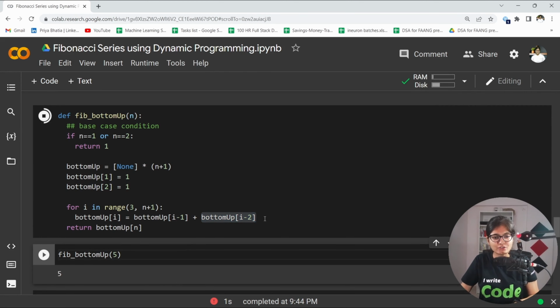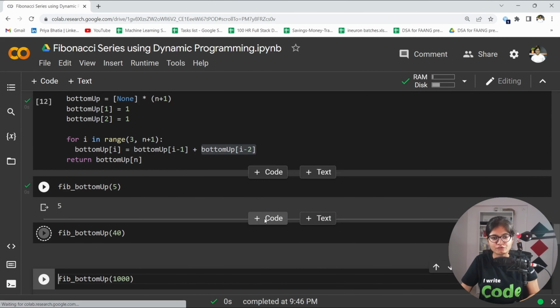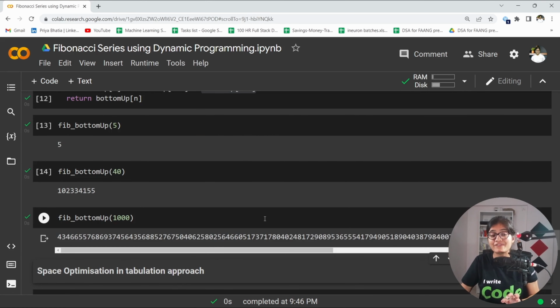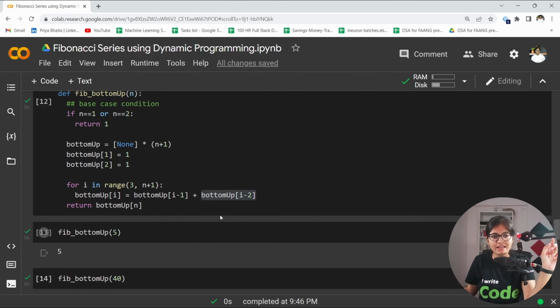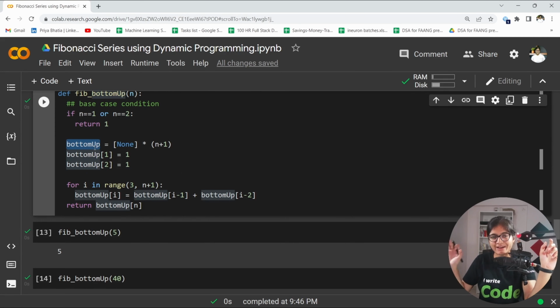Now if I try to run this code for 5, for 40, even for 1000, I will be able to get the answer very instantly, right? Why? Because here there is no concept of a recursive tree being generated. There are no function calls happening internally. No extra storage space as a stack space we are using. Even though we are using a separate array or a list, this also we can avoid. So here the space complexity is big O of n, because I am using one extra space to store the results, right?